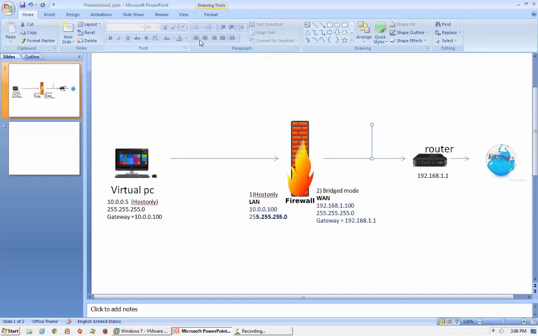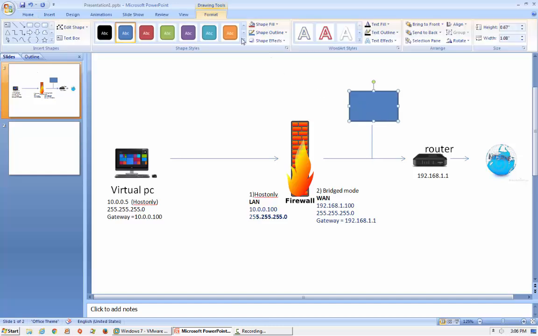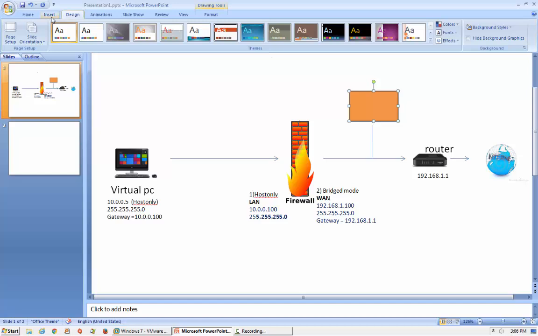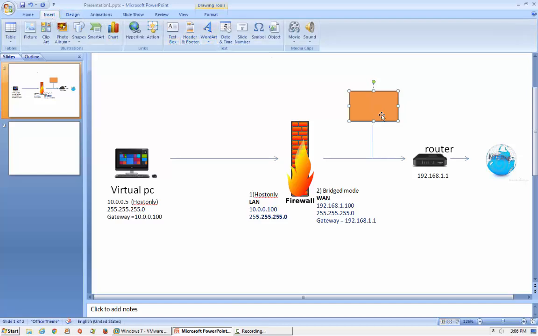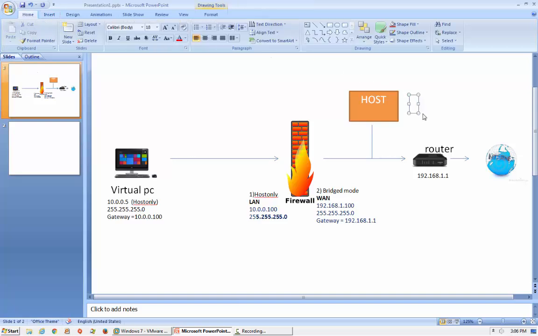This is the hosting machine. So the host is here somewhere. My physical machine, which has an IP address of, let me get the IP address text box.